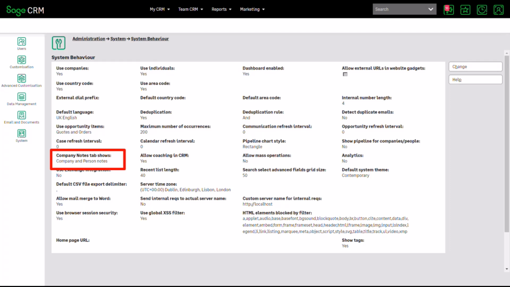And this is down to the nature of the way in which we present things like the ad hoc descriptive information that notes contain. So the two options are, if you've placed any notes into the person, do you want it to roll up to the company as well? So that's the two options, just company or company and person notes.